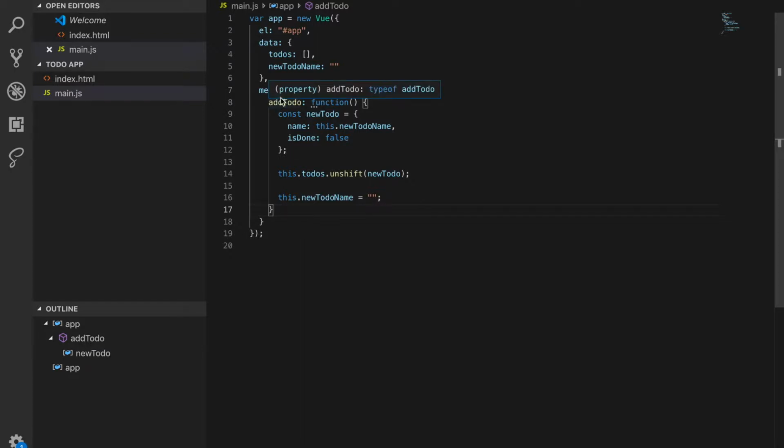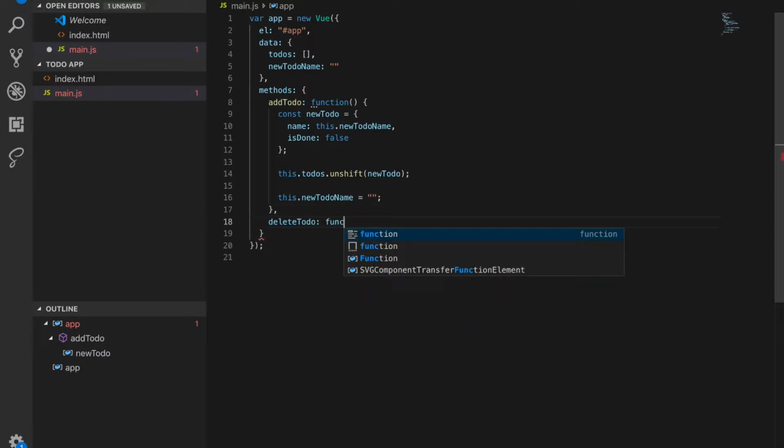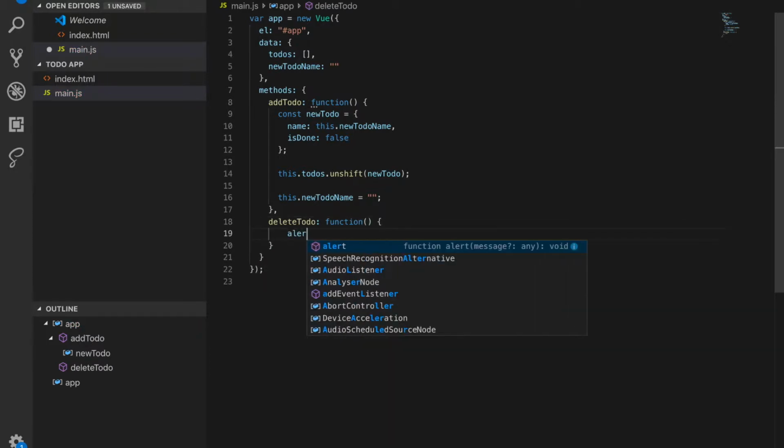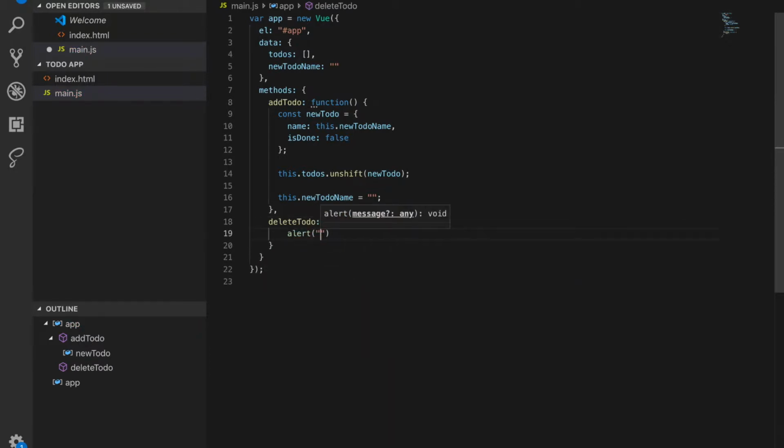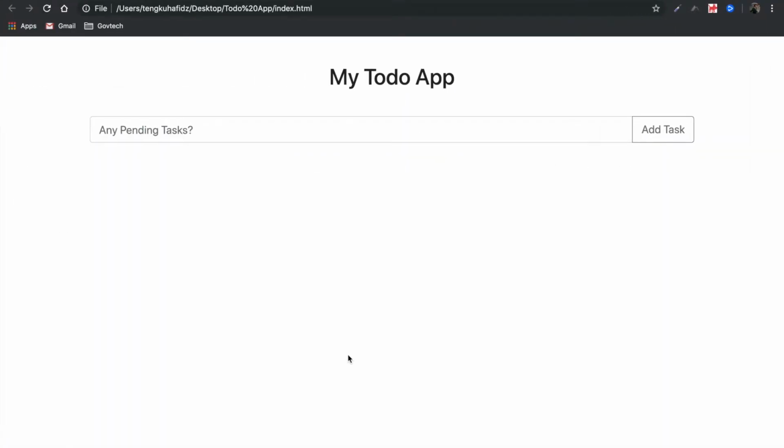So this is methods. This is the end of add to do. Add a comma and write delete to do, function, open curly braces, and let's test whether this binding works. Alert test delete to do. Save it and refresh it.